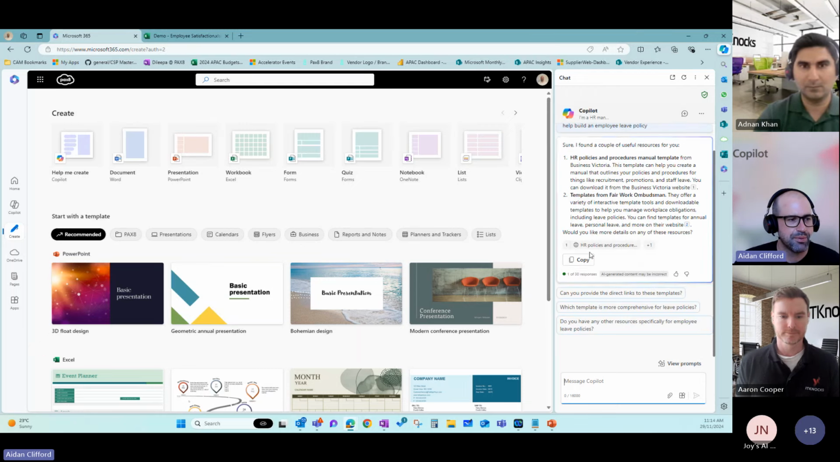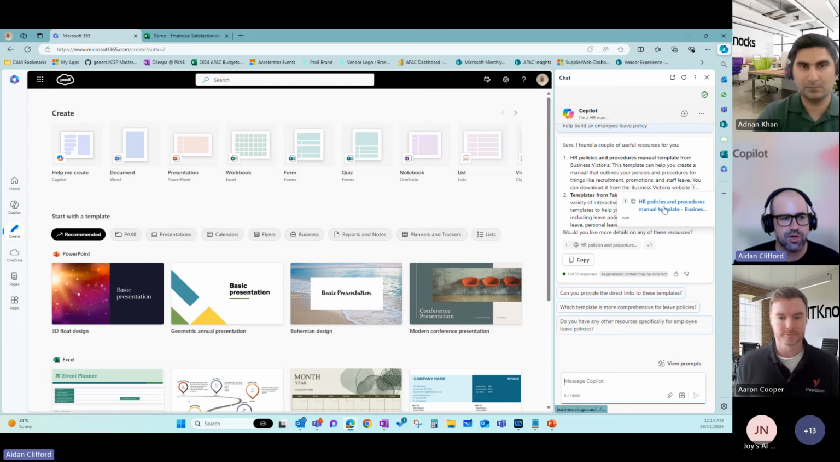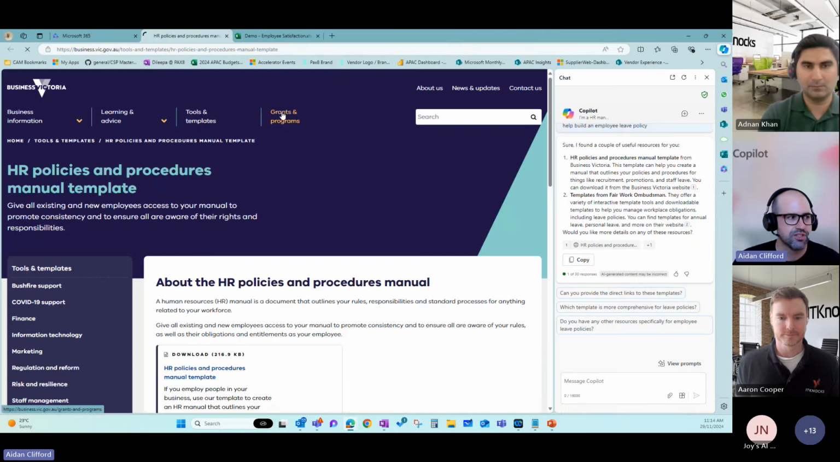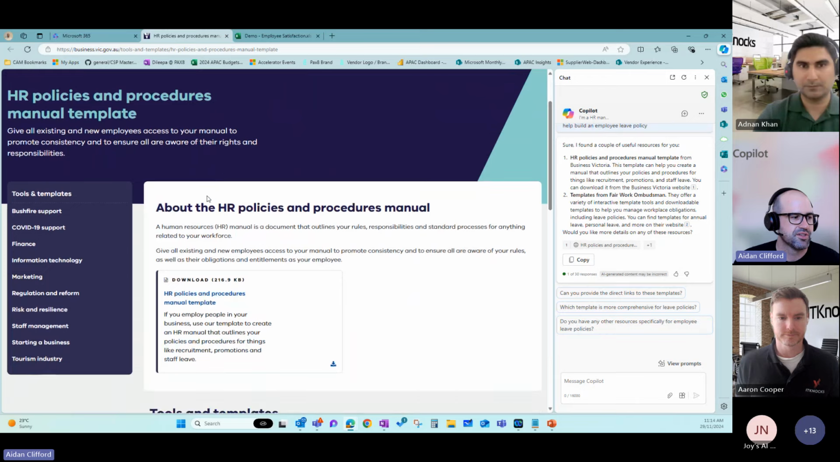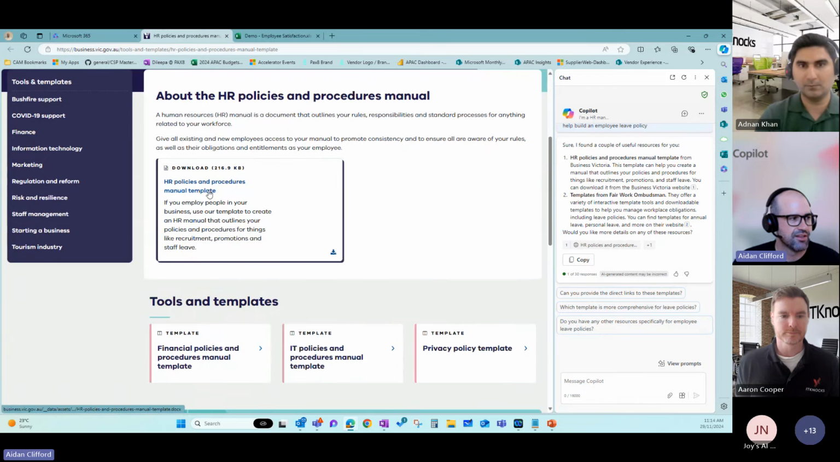Awesome. So we started to get a bit of an insight on where Copilot thinks we should get started. We've got an HR policies procedures manual template from Business Victoria, which sounds pretty good. We've also got some templates from the Fair Work Ombudsman. So some pretty promising ways to get started. I'm probably going to start with Business Victoria and just see what this one's about. Where we get these citations, it takes us through to the website. We can review that it's Business Victoria, so a safe URL to travel to, and it takes us straight to a template that I'm able to download here.